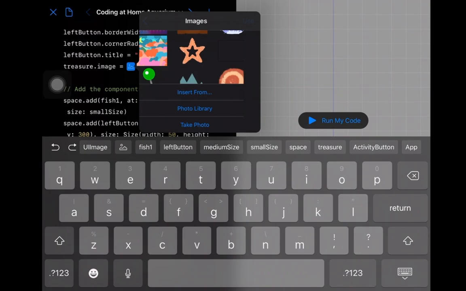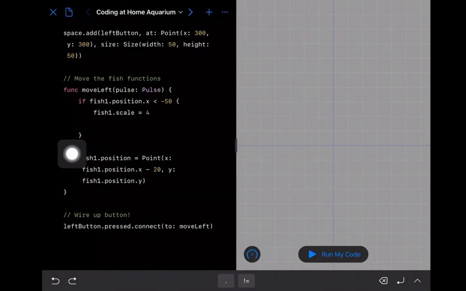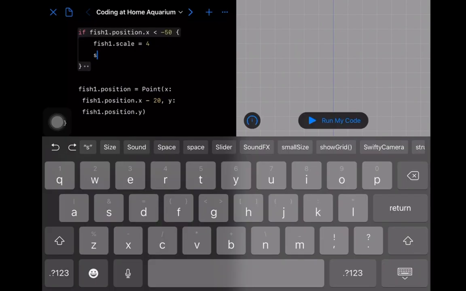All right, so let's see. So I have my fish scale 1. This is where I want to add it to the space. I don't think I want my star to do anything else. So we're going to add it to the space. So what we need to do is space dot, and we'll look for add here. And we'll add it, and we'll also give it a size too. So let's add our treasure.